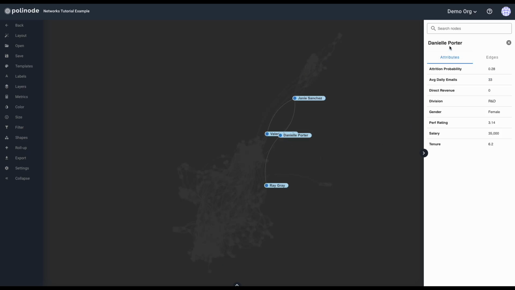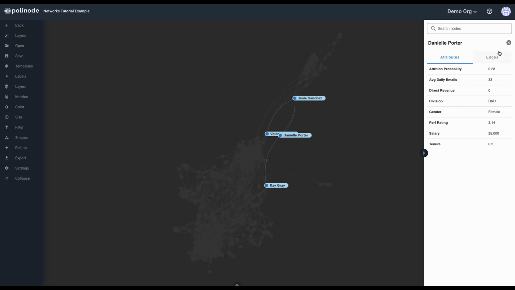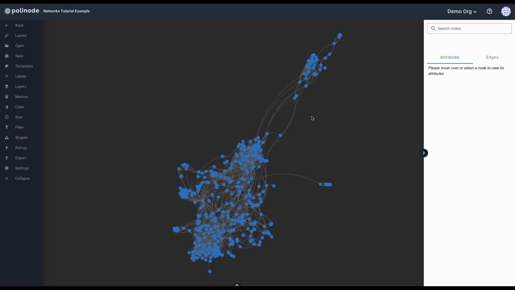We can see then Danielle in this right-hand side window, and we can also see her ego or her personal network. So who is she directly connected to? And if we click on edges, we can see all those incoming edges and any outgoing edges she may have. So Danielle doesn't have any outgoing edges here. We can click this cross to clear that selection, or we can just right-click anywhere that's not over a node in order to clear that selection.